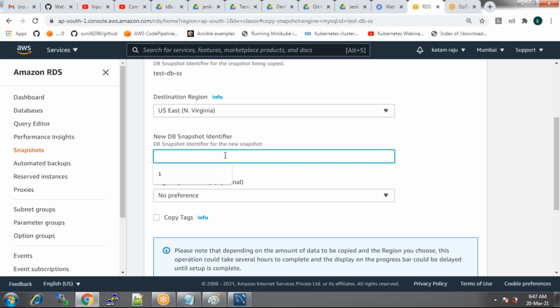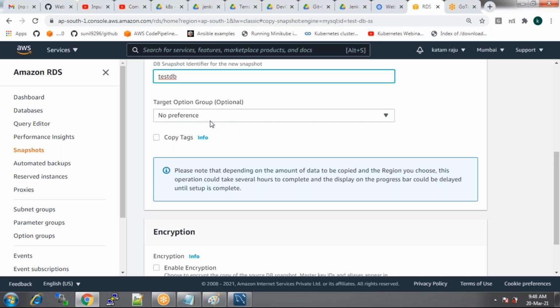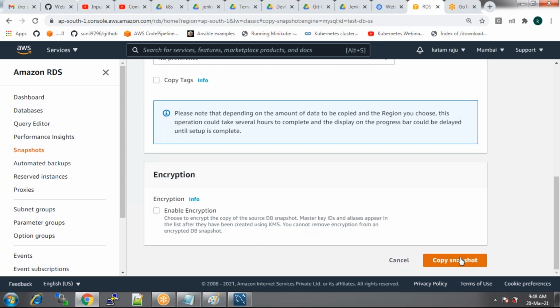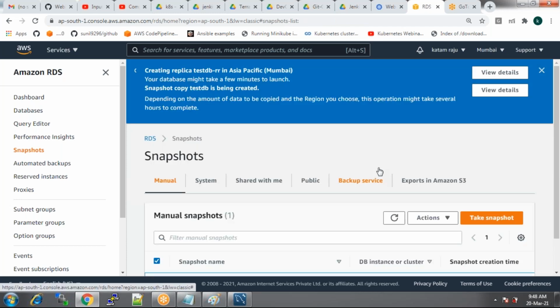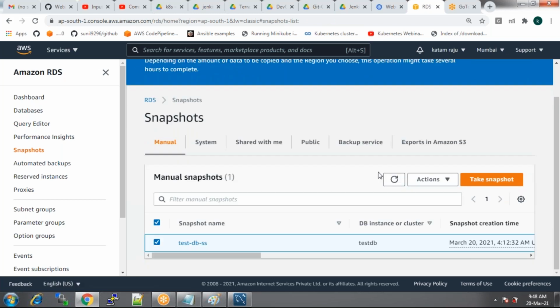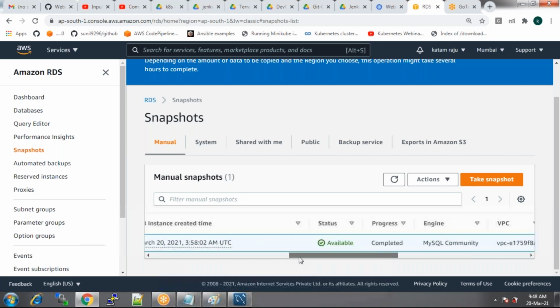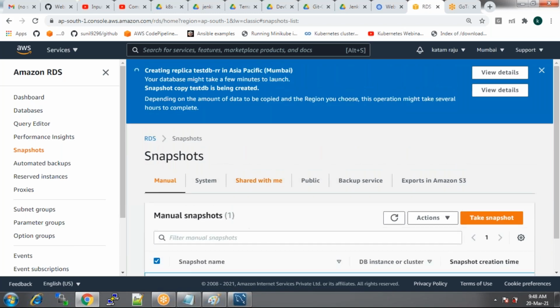Then the name, test DB, and the target group, we have no target groups anyway. So just scroll down and then copy snapshot. Copy snapshot is also a time-taking process. So it's copying, let it be copied. The database might also take a few minutes to launch.